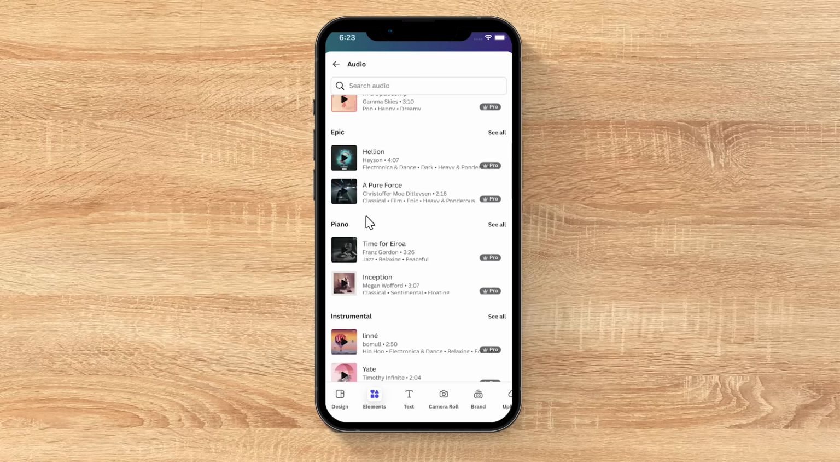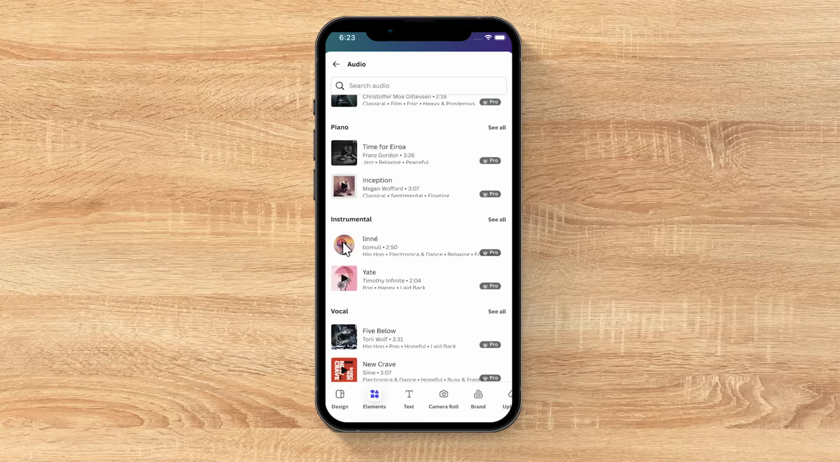Yep, not bad. This is even better. Let's go with the latter track. Now, tap the name and it'll appear in your timeline.